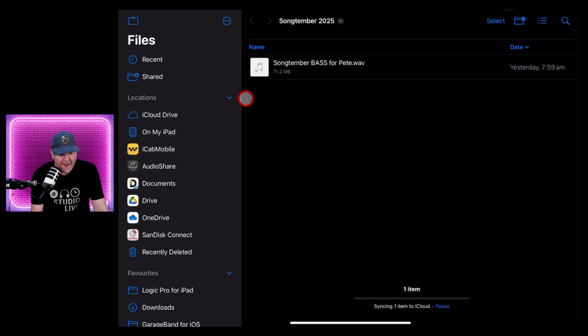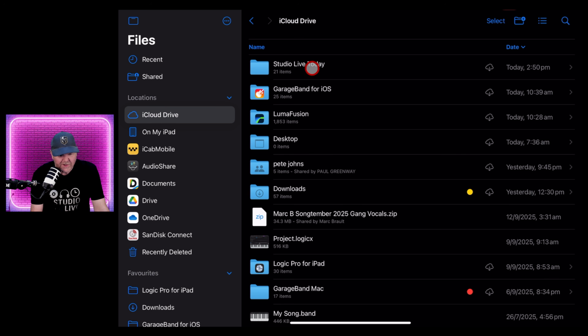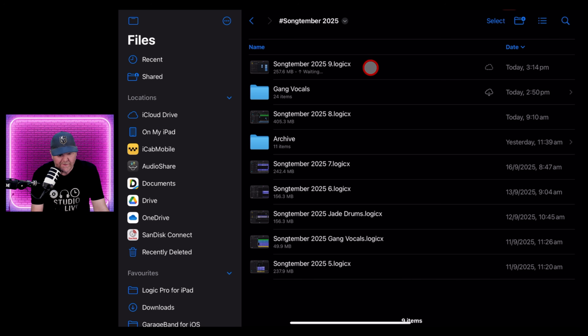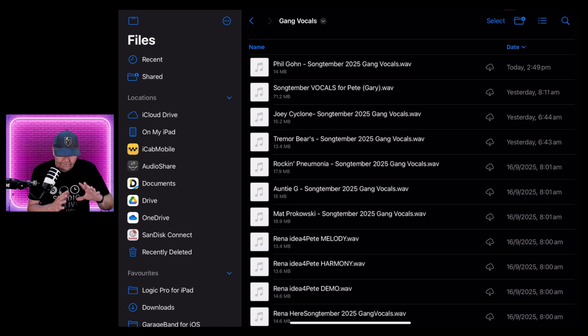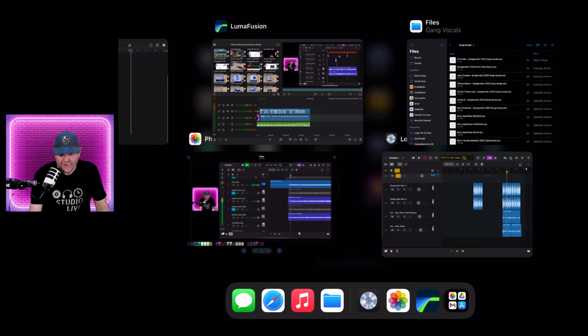And we're going to find my iCloud Drive, my Studio Live Today, my Songtember 2025, and my gang vocals. And look at all this business. Now, we've got a couple of options here. We can bring these in one by one using the split screen option. I'm still here on iPad OS 18, so we're going to have to use split screen. Or I could add these all in as one folder over here on Logic Pro for iPad.